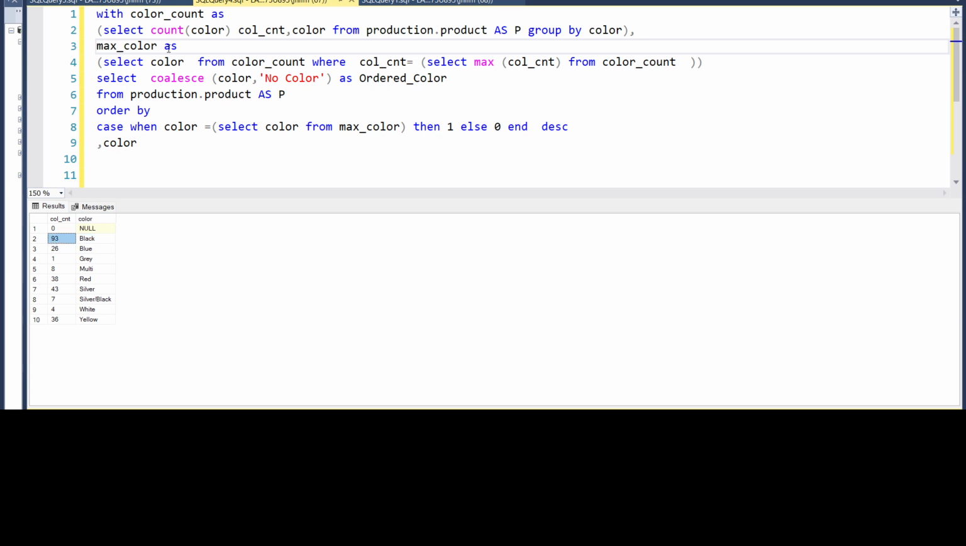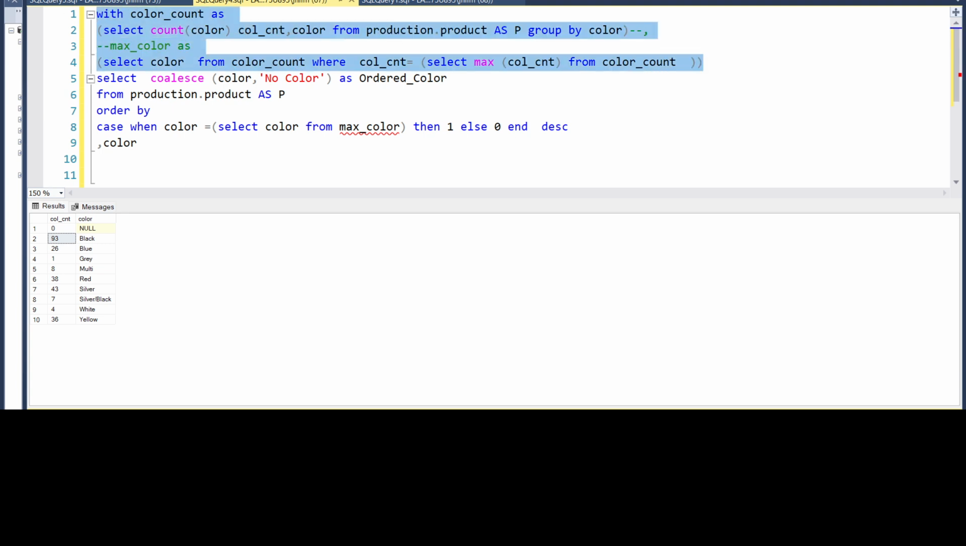For that, first of all, I have converted this into a CTE. Then for the max color, I'm selecting the color from our color count CTE, where the color count is equal to select the max of color count from the color count CTE. Let me just show you what the output is. So this will give us black, because black is the maximum purchased color.